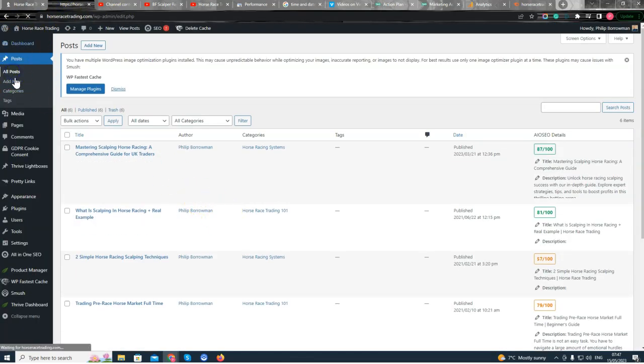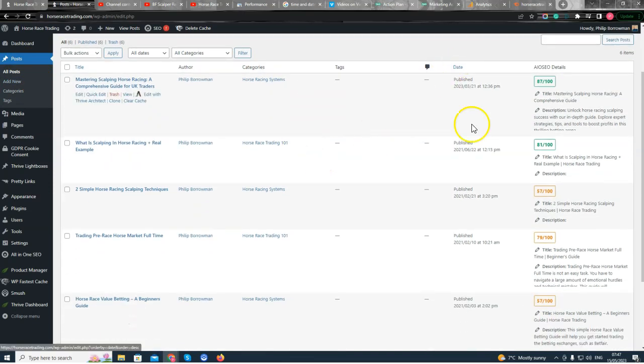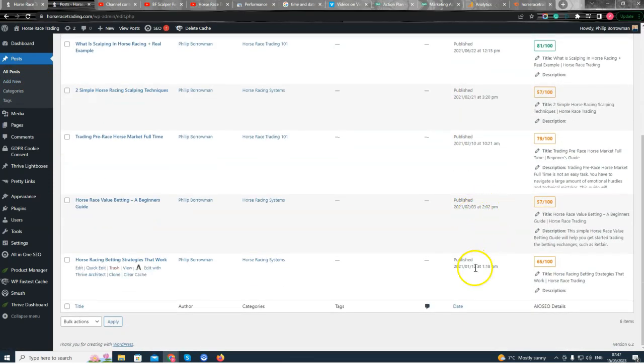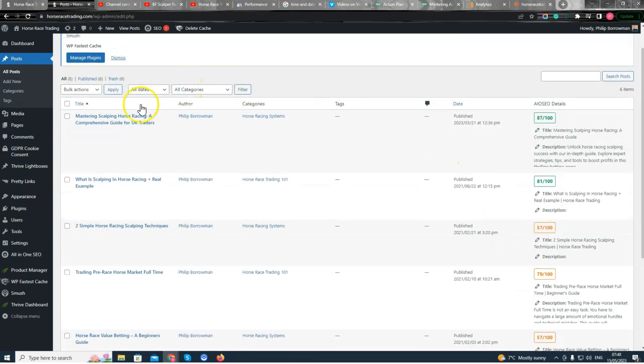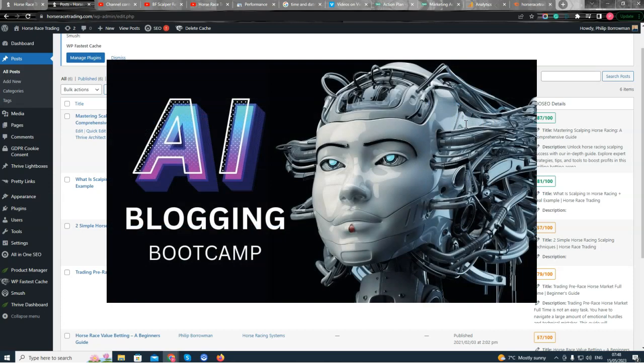So if I go inside here to blog posts, you can see here I've only got 1, 2, 3, 4, 5, 6 blog posts. 5 of them I wrote over 2 years ago. This last one here, the Mastering Scalping, I wrote in March of this year. I used that post as a demo post for the AI blogging bootcamp I created for Tao as well.